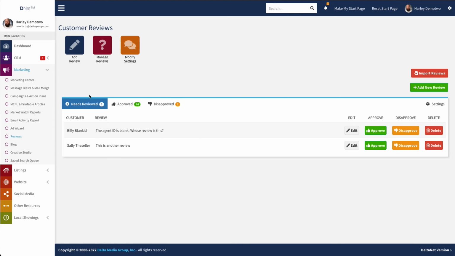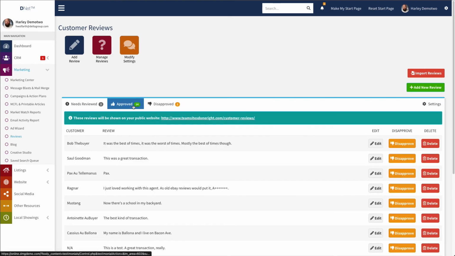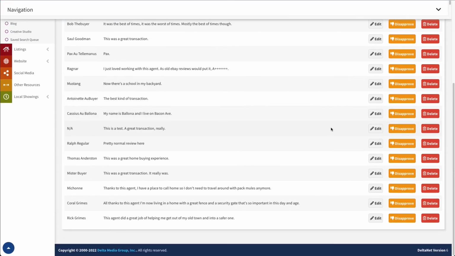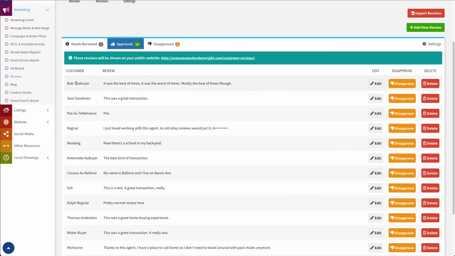There we go. So now you can see 2 of them dropped into this Needs Reviewed column. And then if we go over here, the rest dropped into Approved. So here was one of our entries from that particular import, and then this was another entry from that import. Now, just like if these reviews had come in naturally, so if they'd been submitted on the website or if I'd put them in individually, I have all the same options here. So I can disapprove these, I can edit them, make changes, or I can delete them from here.